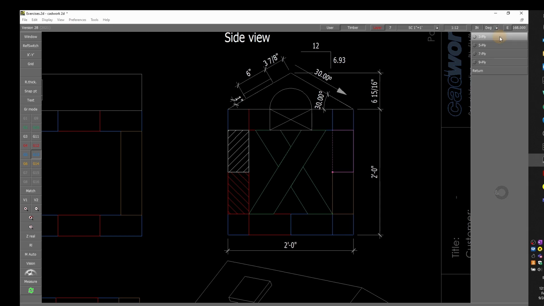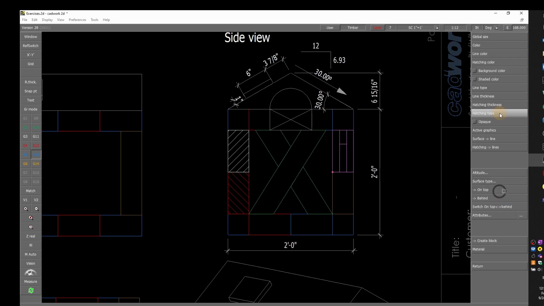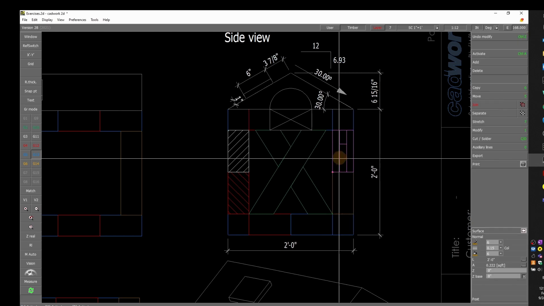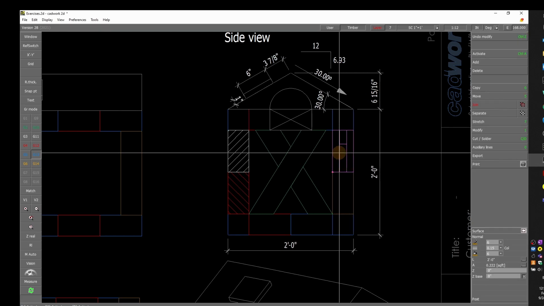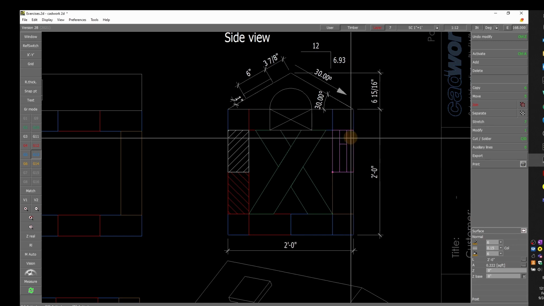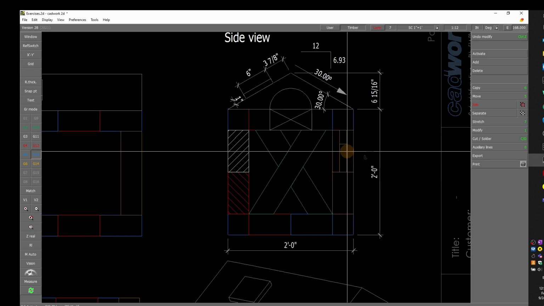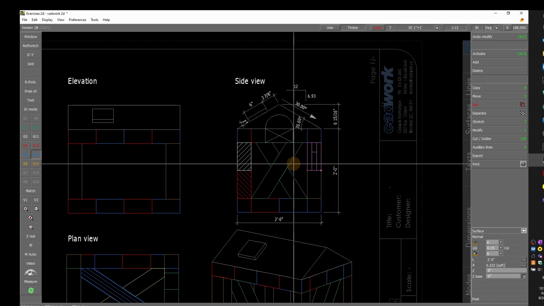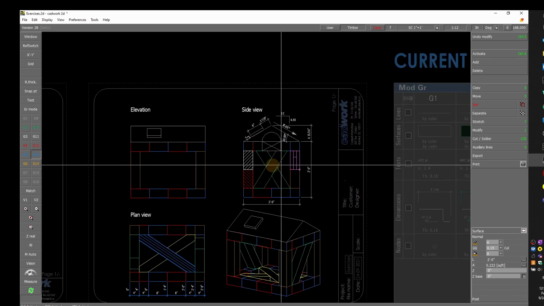So let's use this one. I'm going to do a 3-ply. So it's simply dividing my surface in 3 and setting the different hatching. So that's again pretty straightforward.